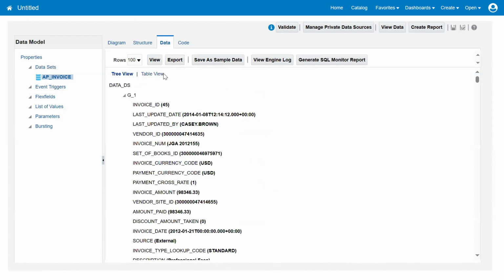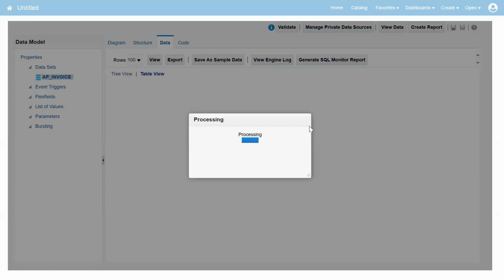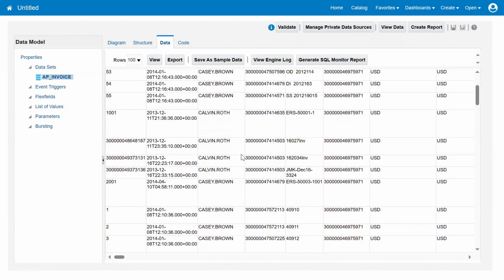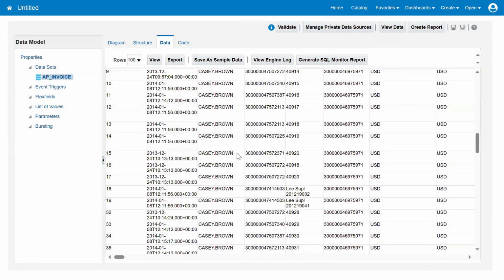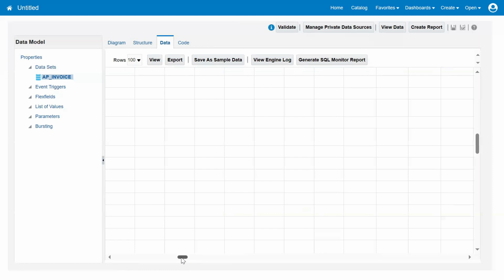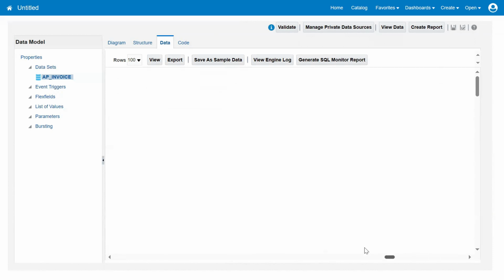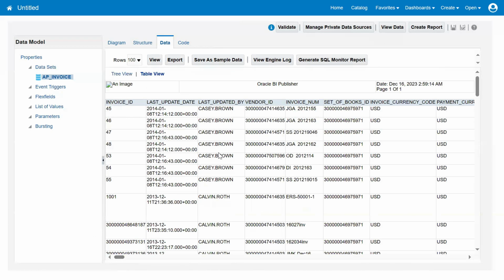I would like to view this in table format. Choose this table view option. This is the output which we got. Okay, but I don't want all these details. I just need only my invoice details. I don't want all this information.